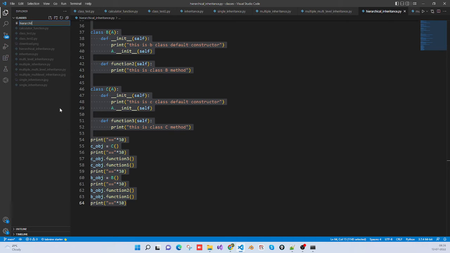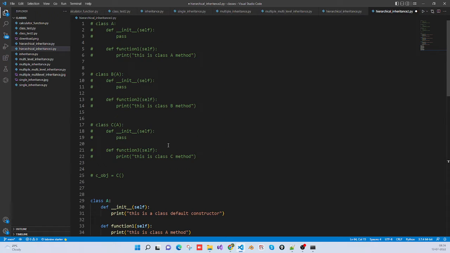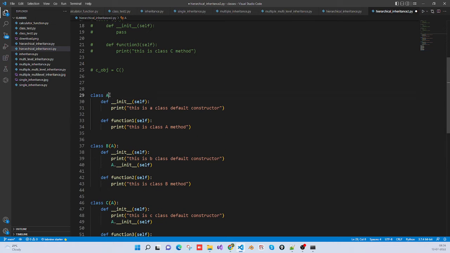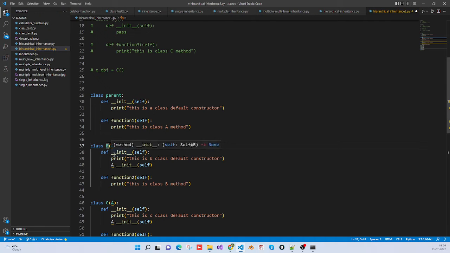Hierarchical inheritance 2.5. Okay, now instead of class A and class B, class C, we implement whatever example we discussed, right? Like that only we will do this one.